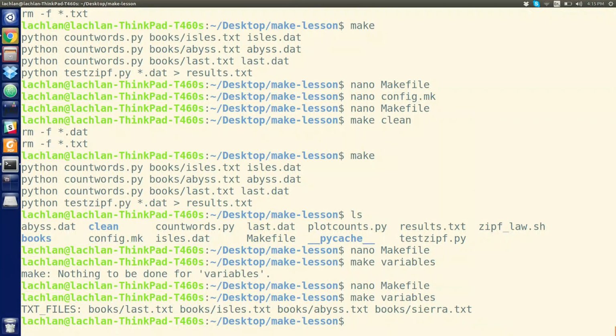That's nice. You have a question? Yeah, fire away. Why do we need to put an @ before echo? It's a good question. So first, let me just note that it did what I thought it would do. I've got last.txt, aisles.txt, and abyss.txt. There was an extra book I haven't talked about today to make things faster called Sierra.txt that is also found. So I found all txt files.